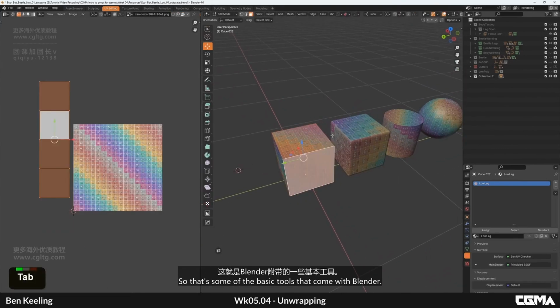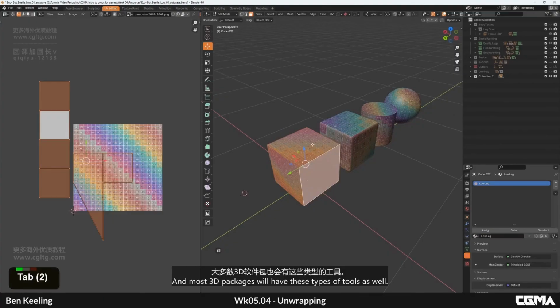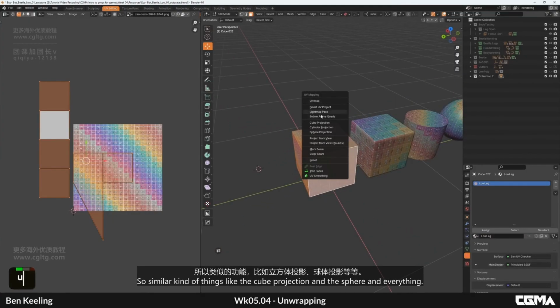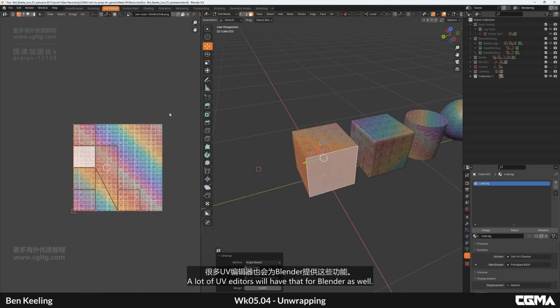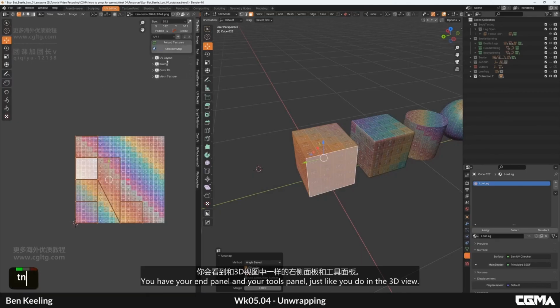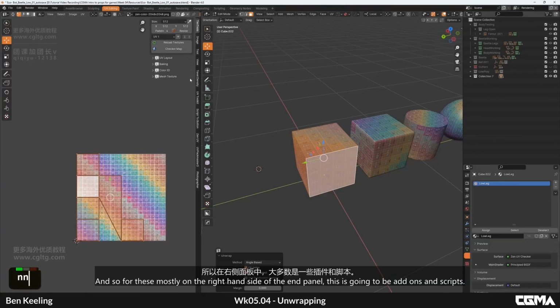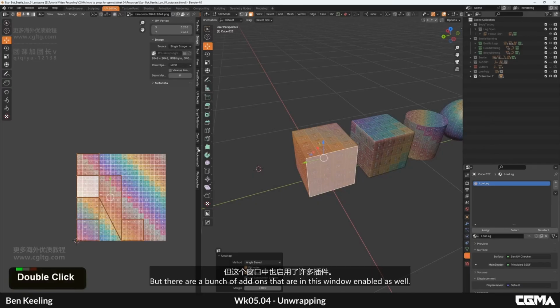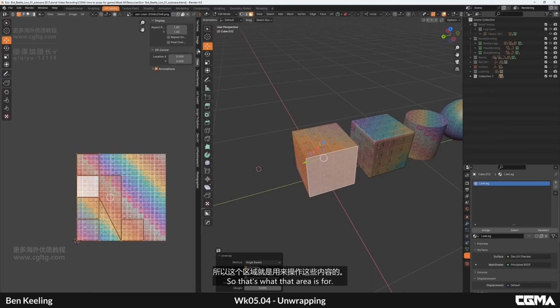So that's some of the basic tools that come with Blender, and most 3D packages will have these types of tools as well. Similar things like the cube projection and the sphere, a lot of UV editors will have that. In Blender, in the UV window, you also have your N panel and your tools panel, just like you do in the 3D view. For the N panel, mostly on the right hand side, this is going to be add-ons and scripts, or it might also just be the basic controls that you have inside of Blender, so the view modes, the tool and the image, but there are a bunch of add-ons enabled in this window as well. So that's what that area is for.